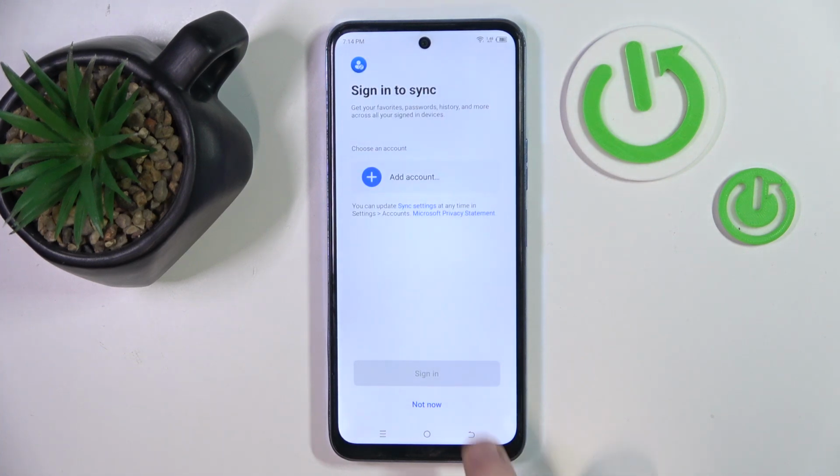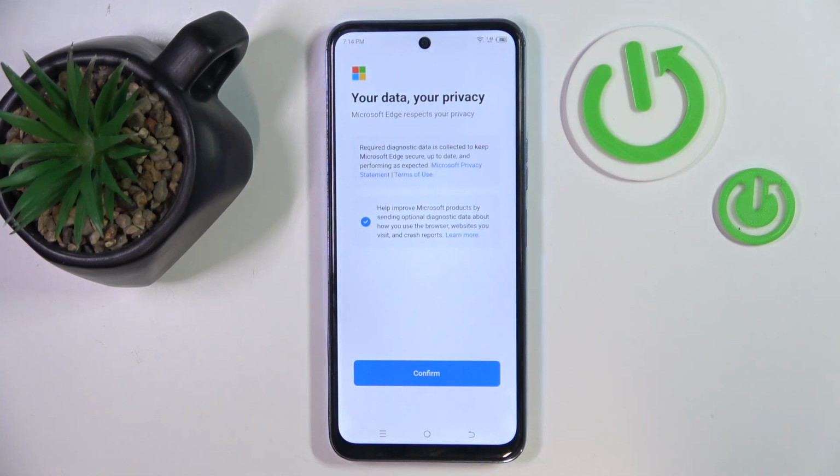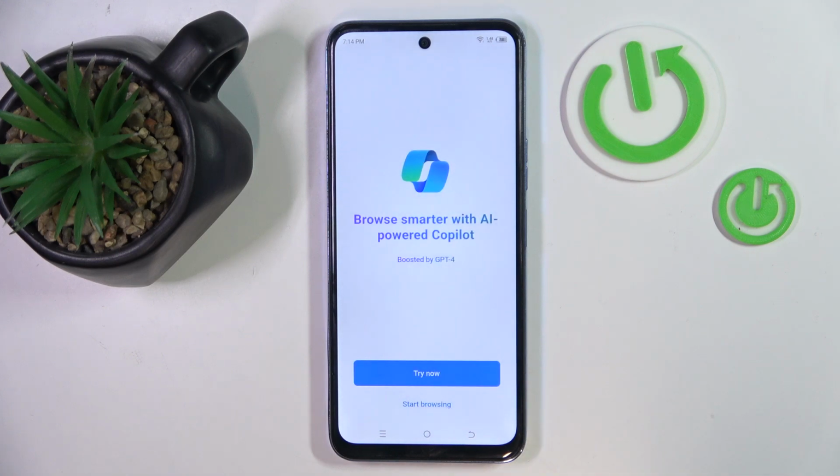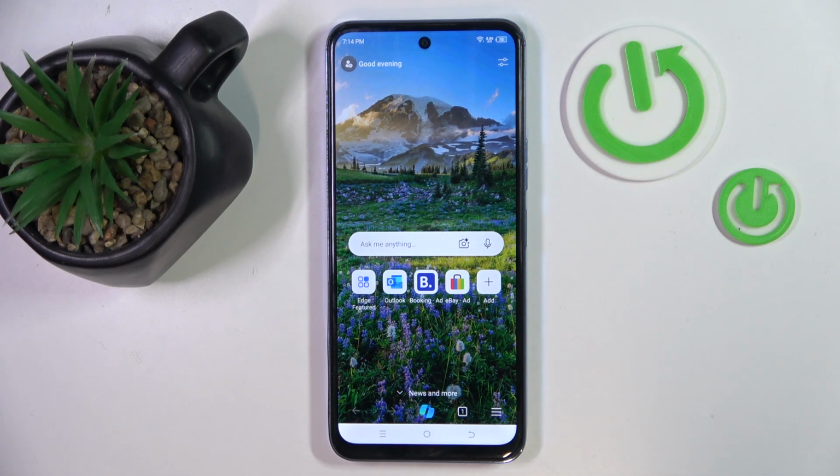Now you can sign in to sync your data, or you can click not now. And here you have to confirm your data and privacy settings. Now you can try out Copilot, or you can just click start browsing. And now your Microsoft Edge browser is installed and is ready to use.